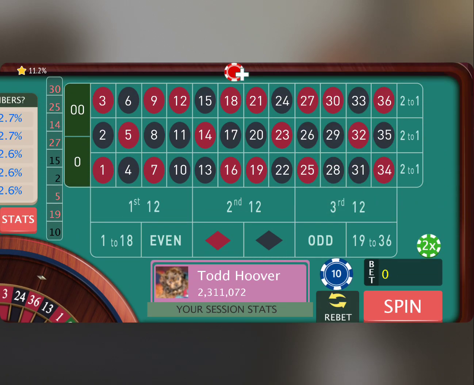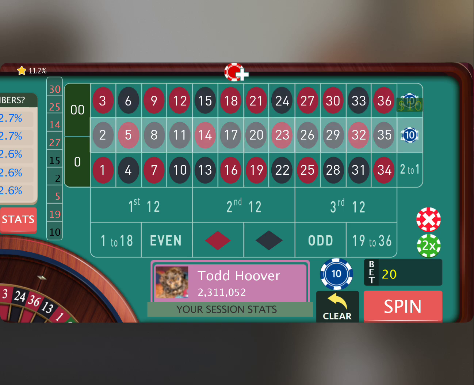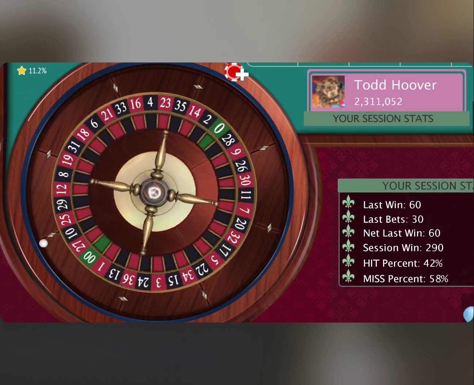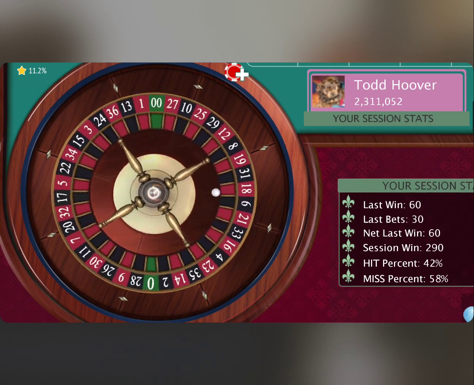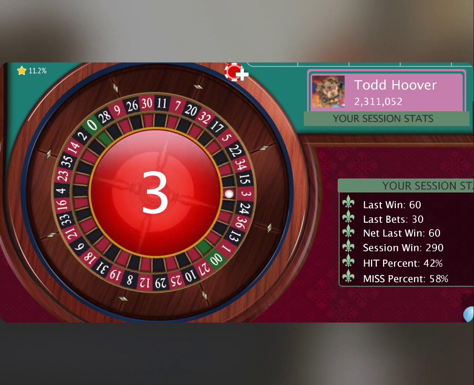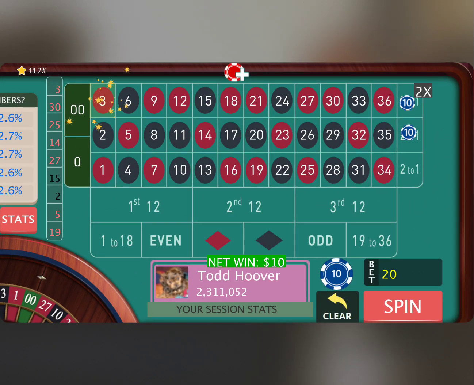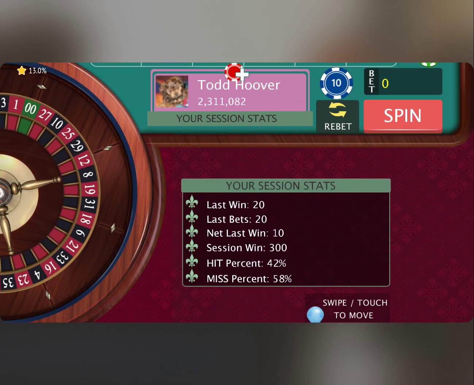So let's go 10 and 10. Let's pull it out and call it a day. 3, excellent. There you go. And that's how you play the 24-12. You can see it's a pretty safe system. We made a quick $300.